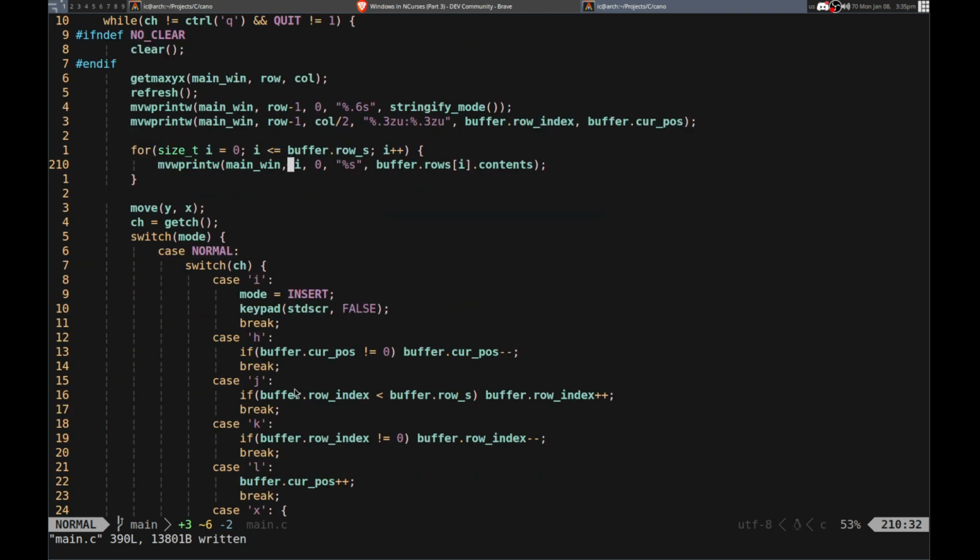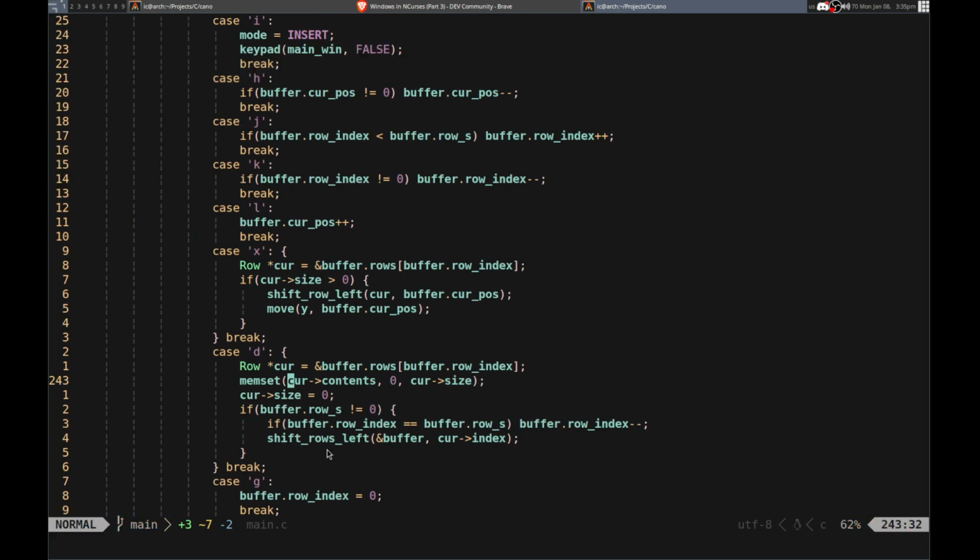Okay. Where else? This is going to be main window. Or maybe I'm supposed to use standard screen for that. I don't know, but I will find out for sure.